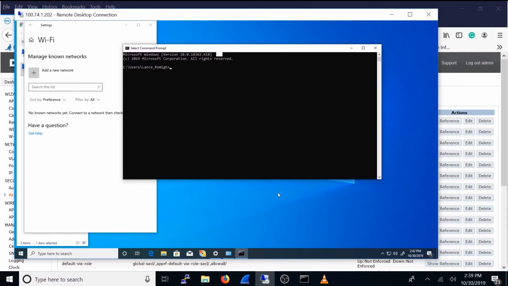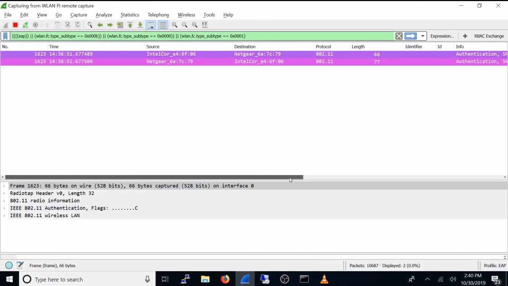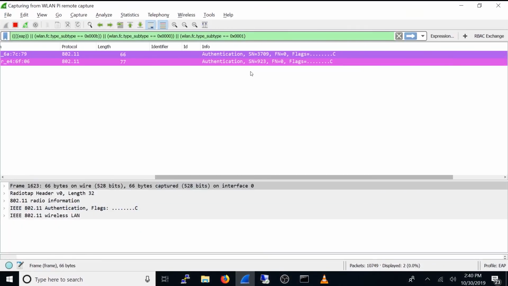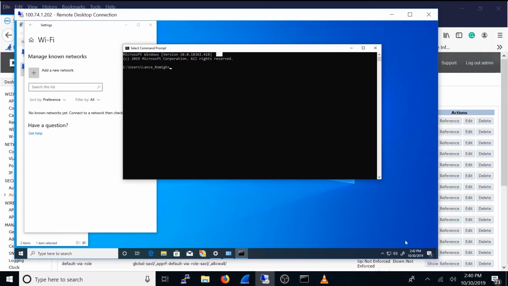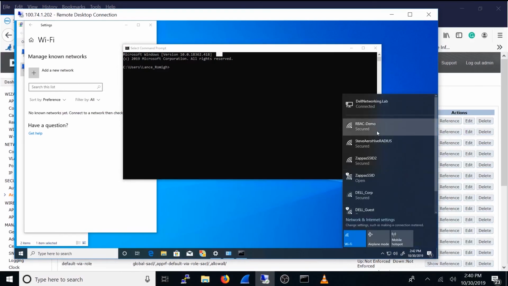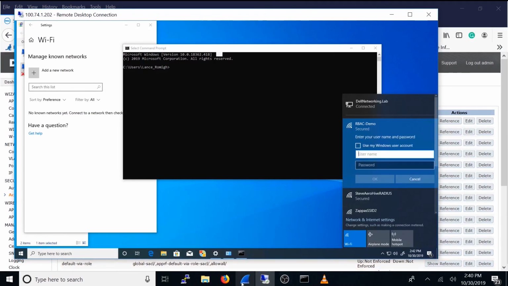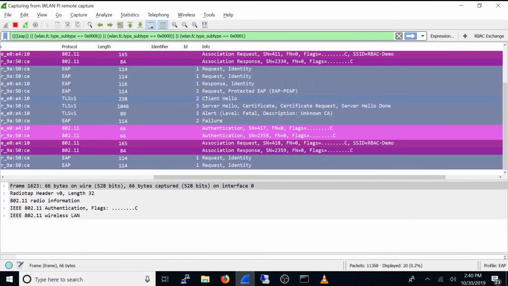Here we have a machine in my lab that I'm RDPing to. We're going to use this for testing. I also have a Wireshark that is going to be monitoring the authentication, authorization, and the EAP process. First thing we're going to do is try connecting using the sales credentials.